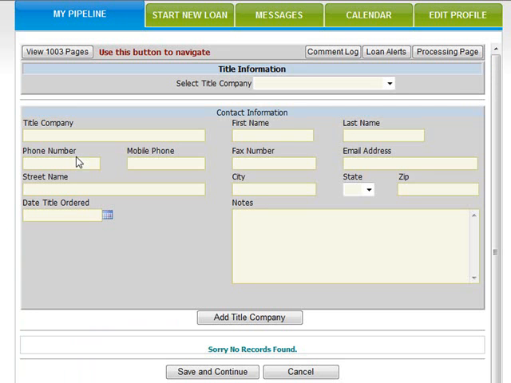For example, we'll add title company information to this loan. If you're using a new title company that you'll be using again, you can fill out the information and click Add Title Company to save it to our database. Then it will be available in the drop-down box the next time you use them.